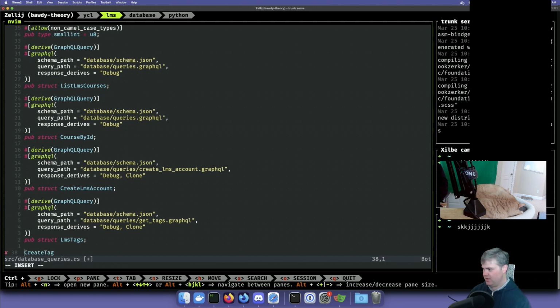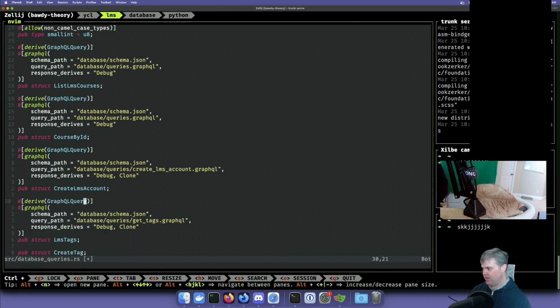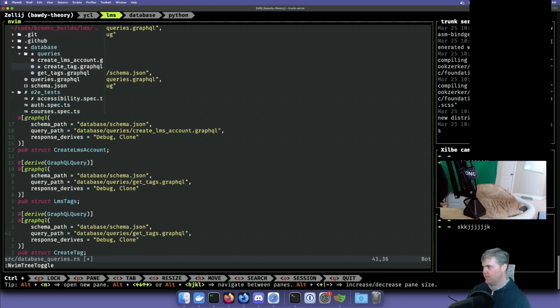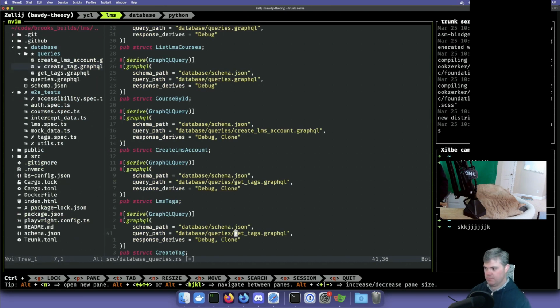So we're going to do a pub struct create tag. I want all of you. Okay, so go find the database schema. Queries. Okay, so in queries we have create tag, derive, debug, and clone. Okay, great.